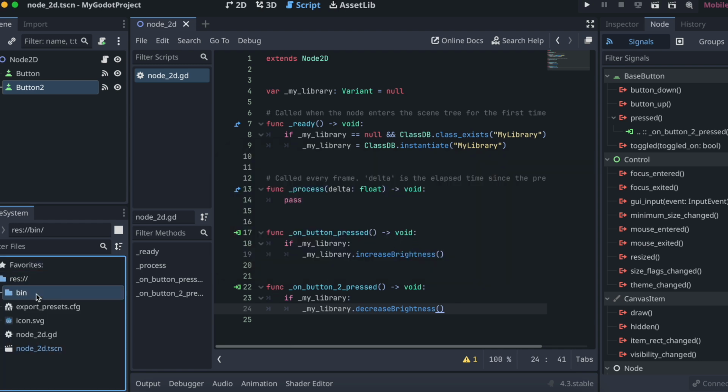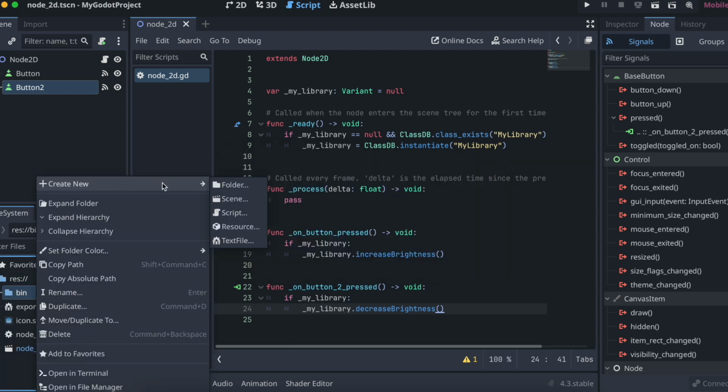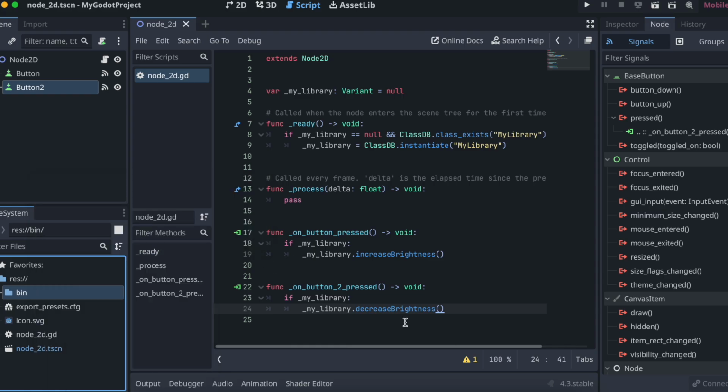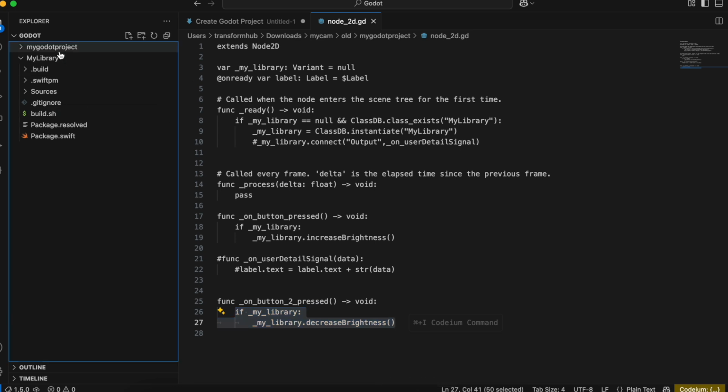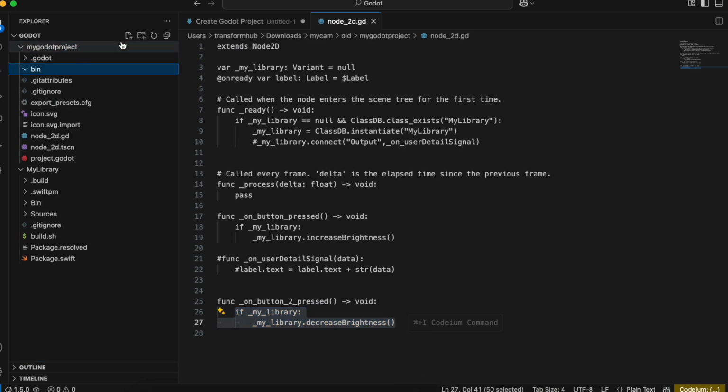Inside bin we have to create a file. Now I don't know how to create a new file, like a normal file. Maybe it is a text file, I don't know. I'm just going to create it via VS Code, that's what I'm comfortable in. So go to bin, and here you have to create a file with the name of whatever your library name is, dot gd extension.